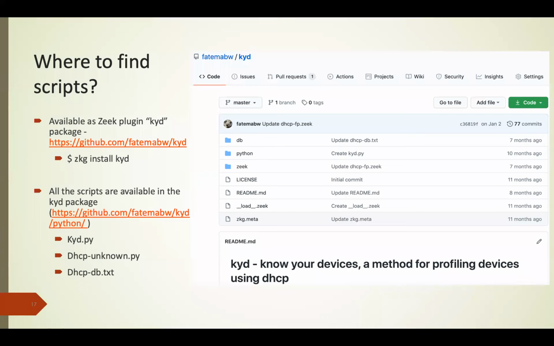Cool. So yeah, the KYD script is available as a Zeek plugin. And as I mentioned, it was a submission for the Zeek package contest last year. If you're running Zeek, there is a Zeek package manager called ZKG. Just like Python has pip for package management, Zeek also has a package manager that manages the different packages available from the community in the central repository where people contribute their packages. You install any new package for Zeek using ZKG install.